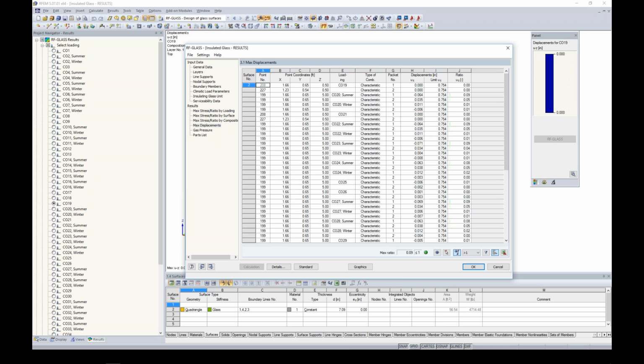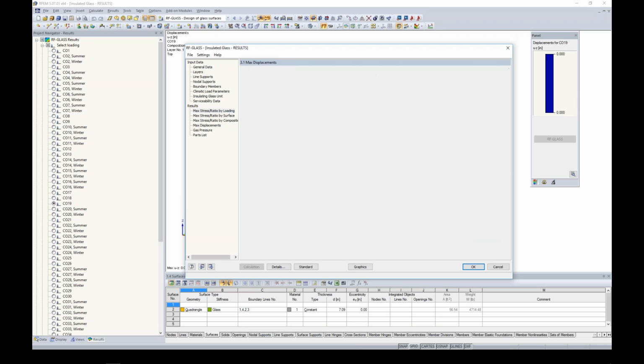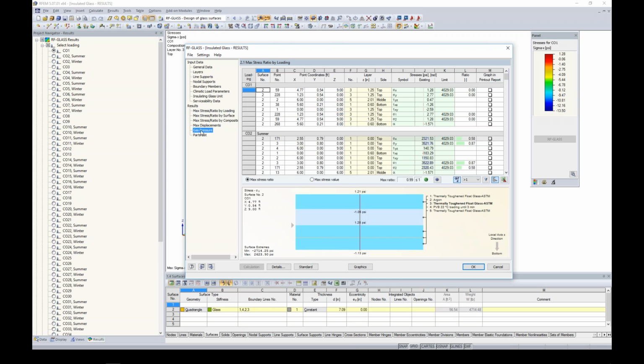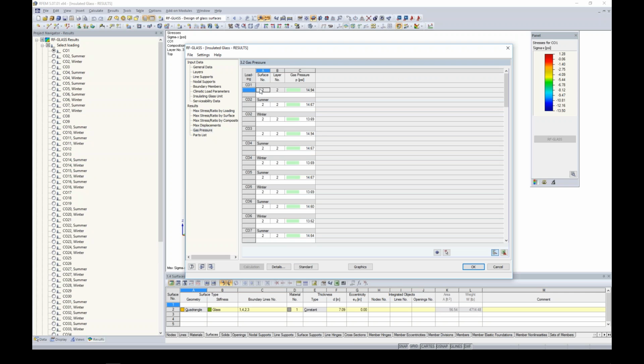Pretty much the same thing that you would see before. The one thing I did want to show you guys is under, let's go to gas pressure, for example. You can see here the loading CO2 summer, CO2 winter. So like I said, the program creates 2 load combinations, one for summer and one for winter. And here you can see all of your different gas pressures.